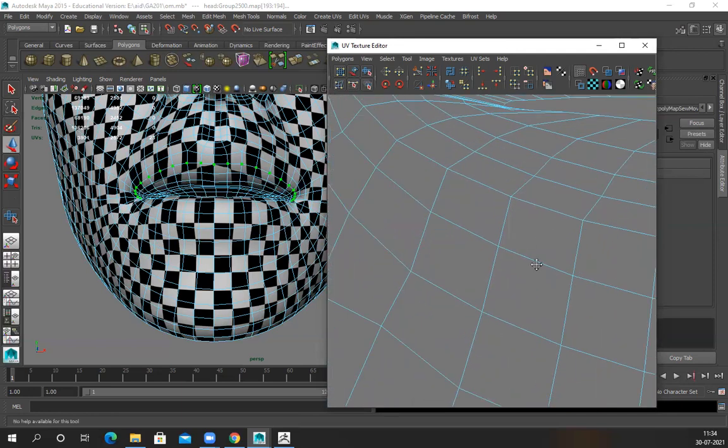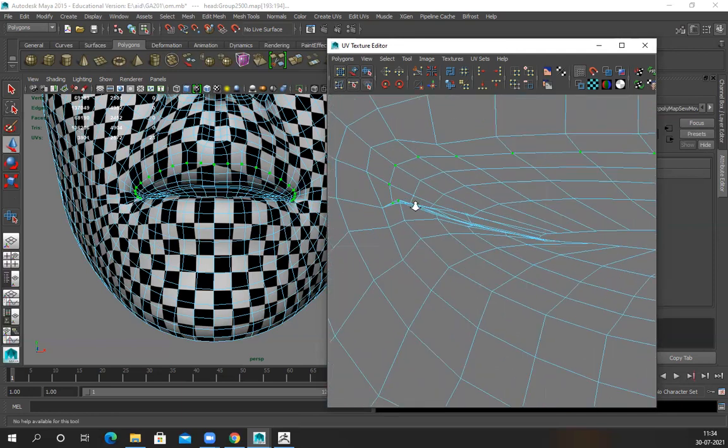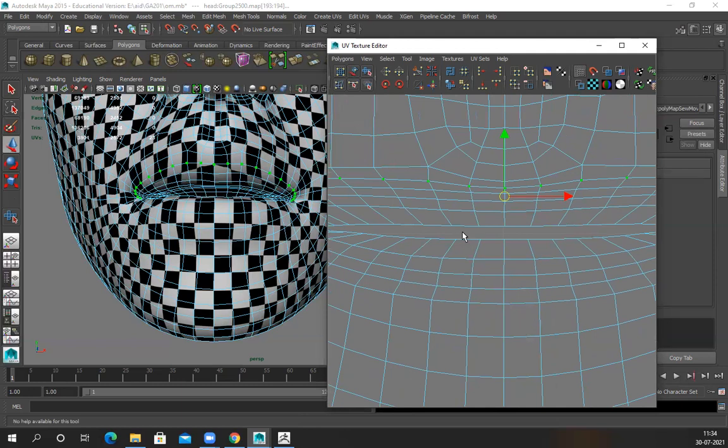Sir, is it a necessity that you have to unwrap in Maya itself, or can we export the model into Max? Yes, you can do it, but if I use Maya 2020, because I don't have 2020 here, I can do it. This is way easier.